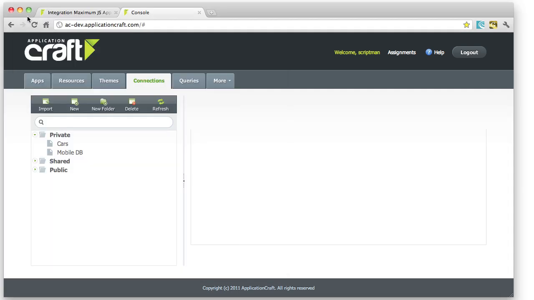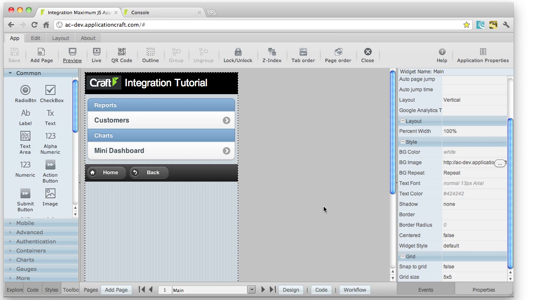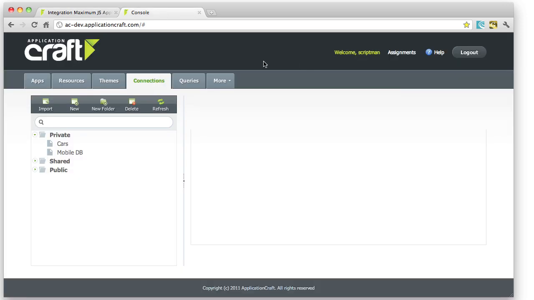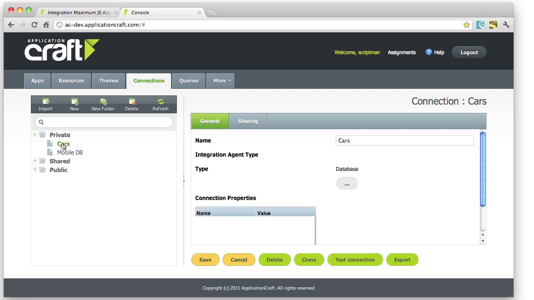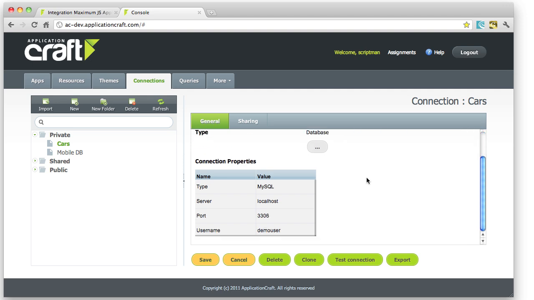Well, let's just shut this down, and I've got this app open here in the IDE, and the basic thing that we do is, first of all, on the back end, let's go over here. I'm logged in also in this tab. We've set up connections. Now, a connection is just like a database connection from the Application Craft console. So I'm using here this cars connection, and if you look here, we are just simply defining the type of database that it is, and then the connection details.